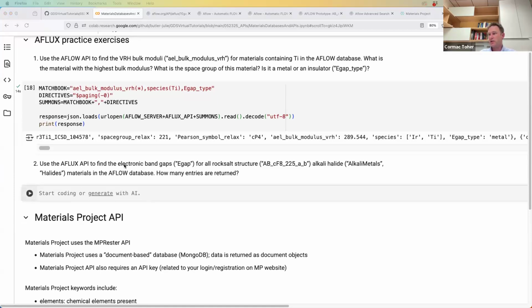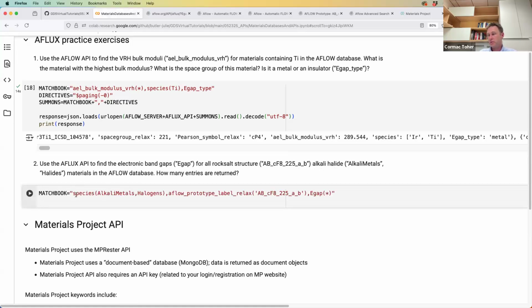So the second question is to find all the electronic band gaps for all rock salt structure alkali halides. So again, we build our query. We have our species as alkali metals and halogens. We have this as our structure, so we want rock salt structure materials, and we're also going to return the band gap in this case, because we want to find the electronic band gap. So we're going to return the electronic band gap for materials that actually have this calculated.